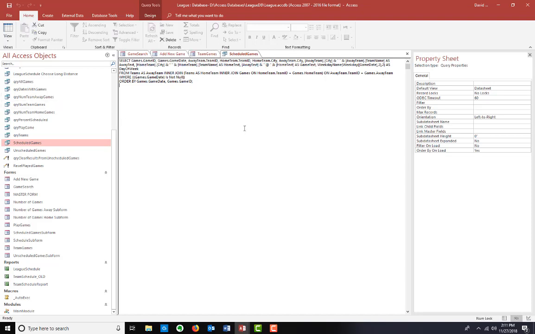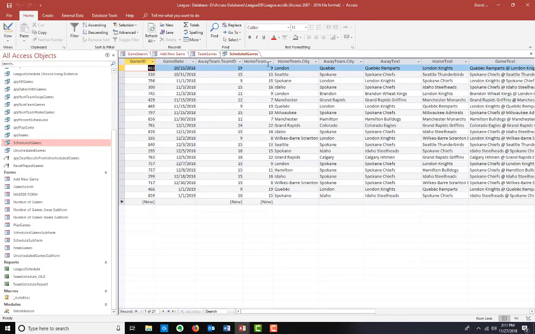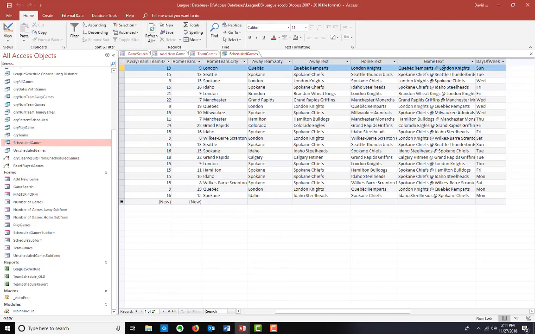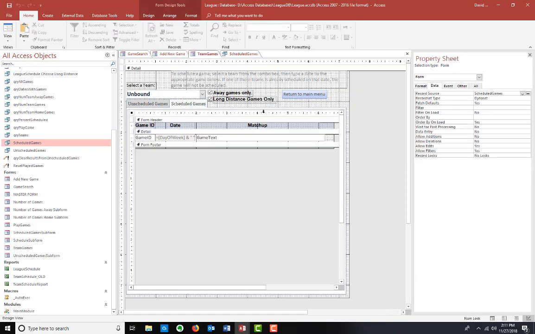So game text, if we were to open this query, actually, wait, it is a query. I can just open it. Yeah, so it creates away text by concatenating away team city and team name, home text by concatenating home team city and team name, and game text by concatenating away text and home text with the ampersand in the middle. That's what I was looking for earlier.